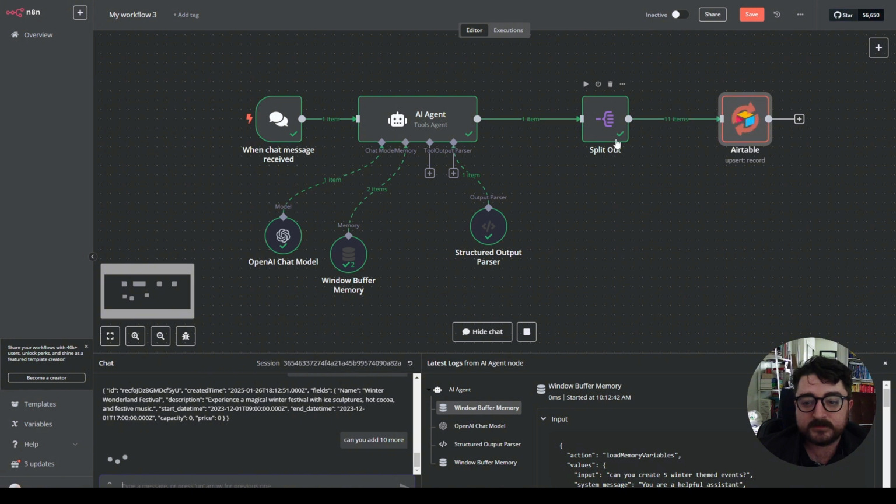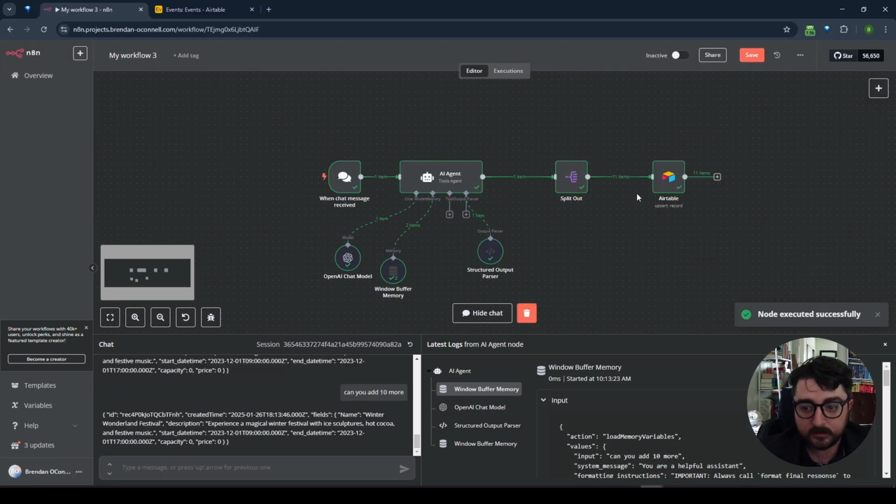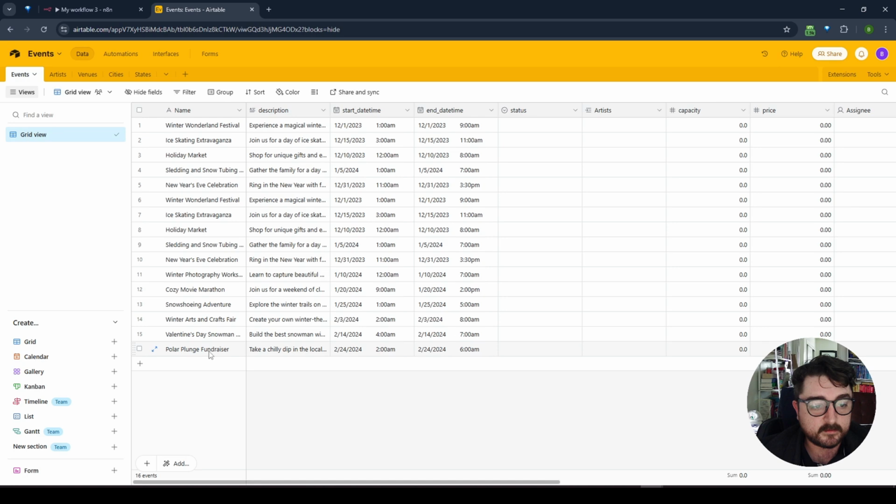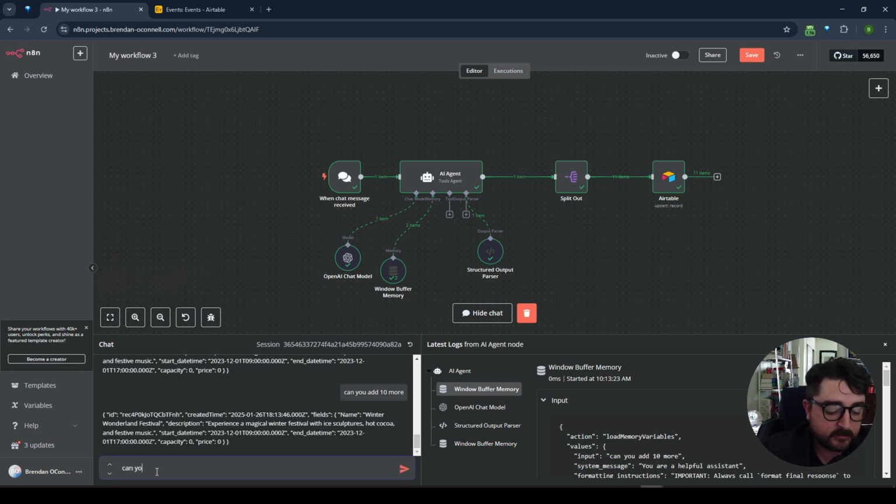And here it goes. It is splitting the data out. All right, so there's our data here. So looking good. We've got 10 more winter events. Let's come back in here. Can you add 15 fall themed events?